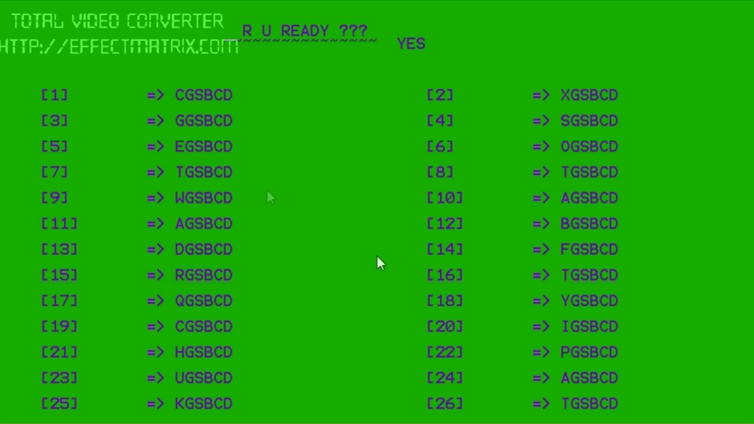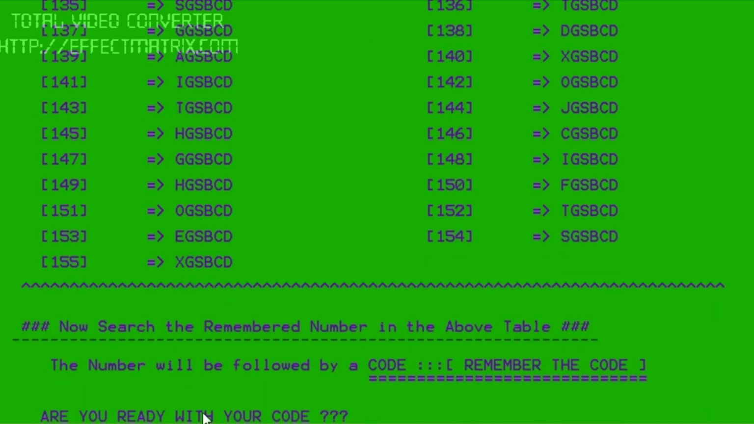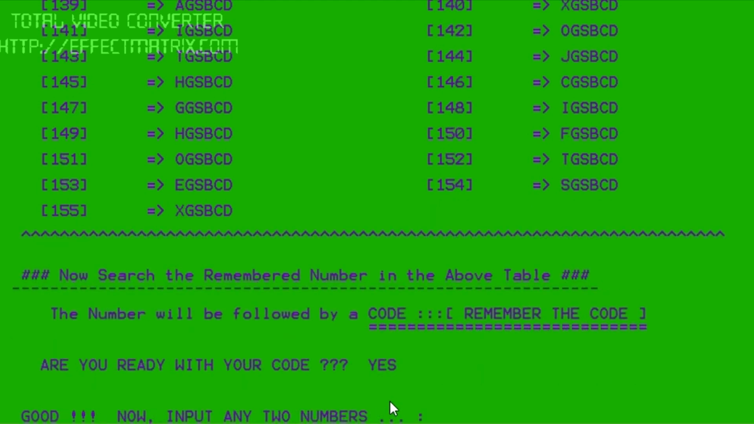So I hope you have got your code, whatever code it is. Neither I know nor the computer knows whatever code you have searched. Well, are you ready with the code? Yes. Write yes and enter.